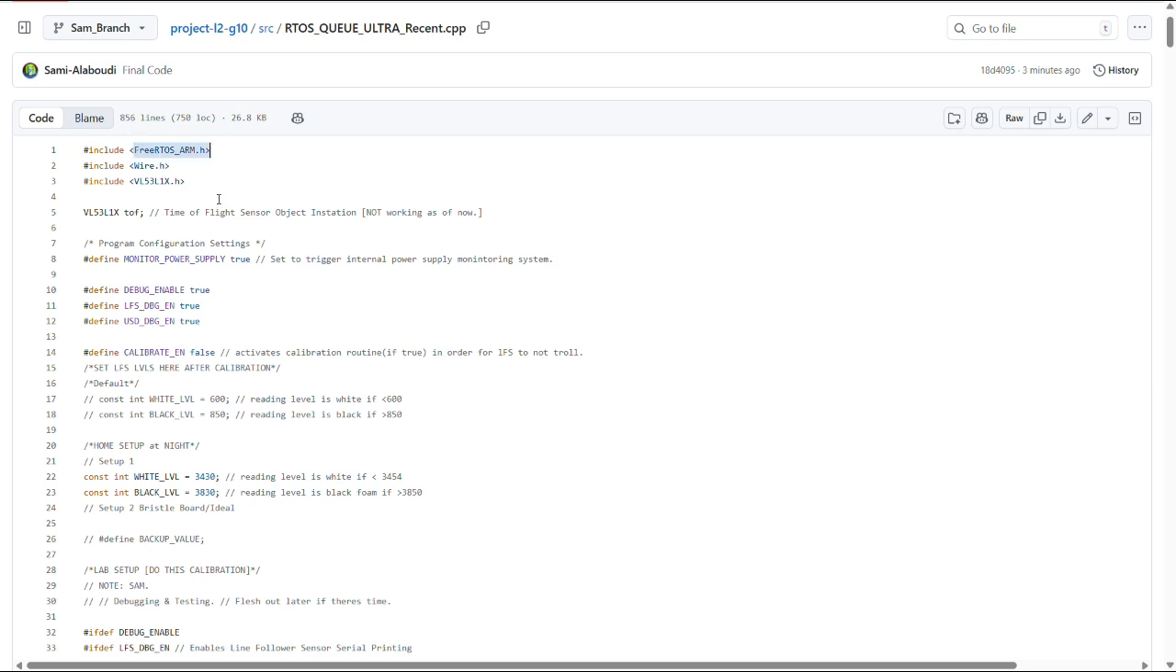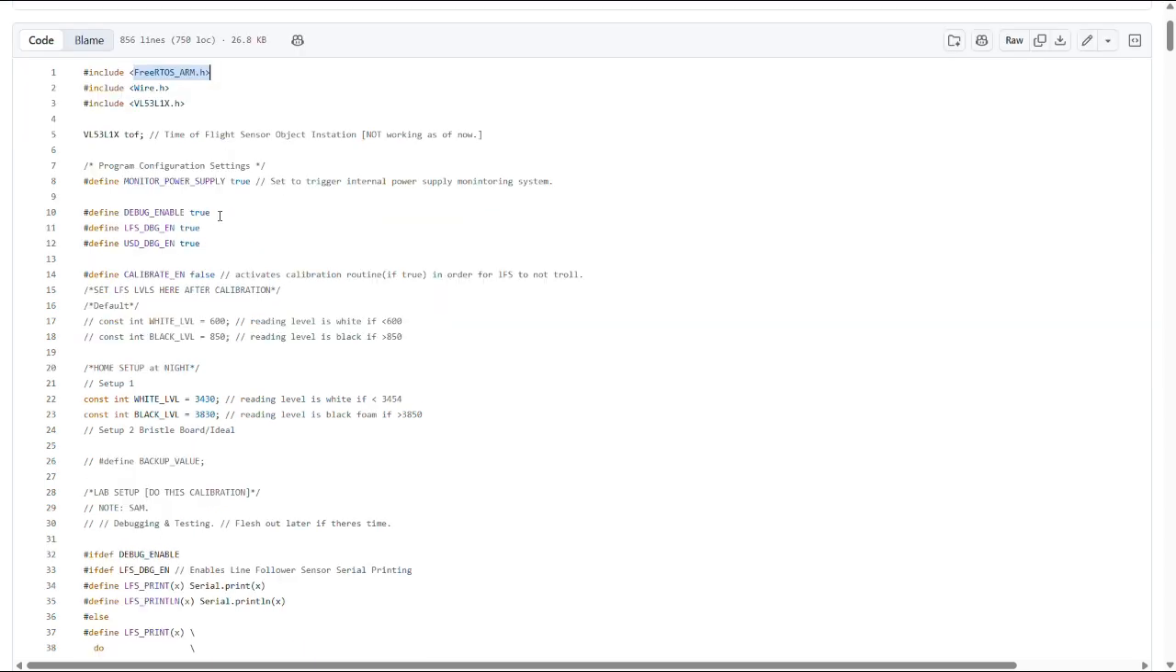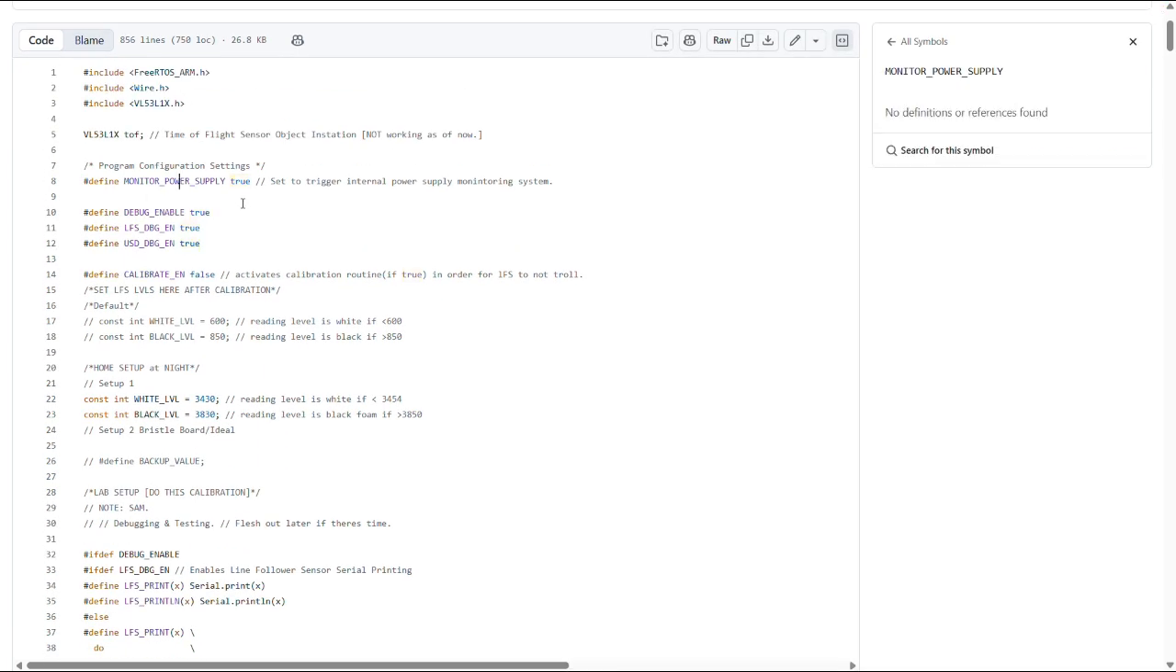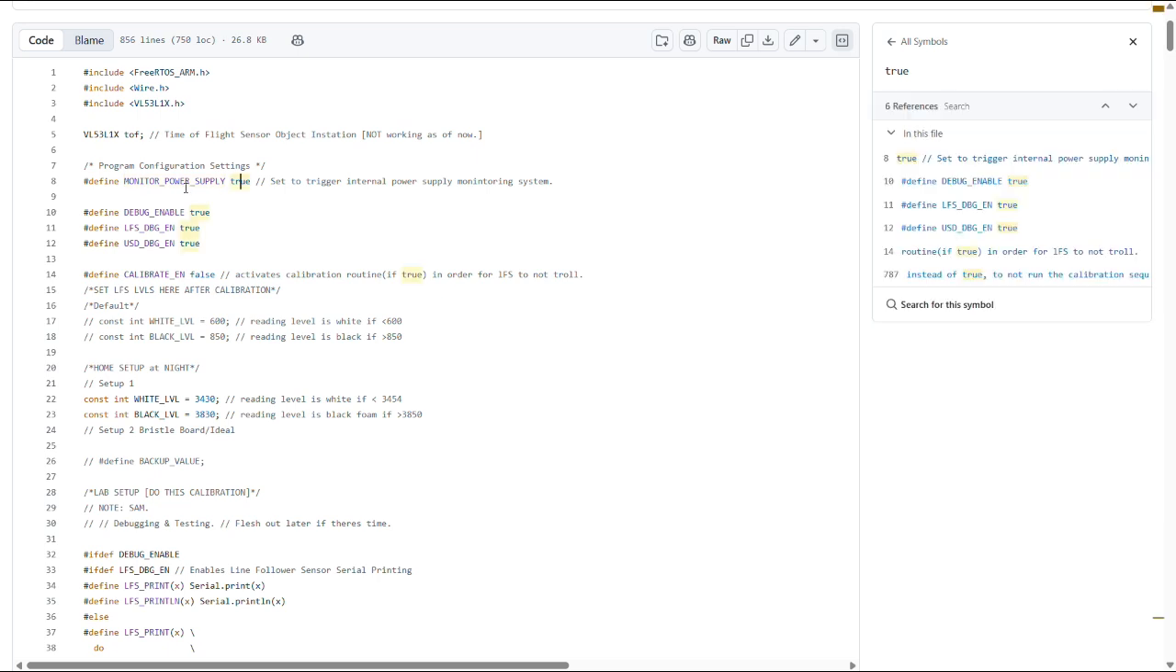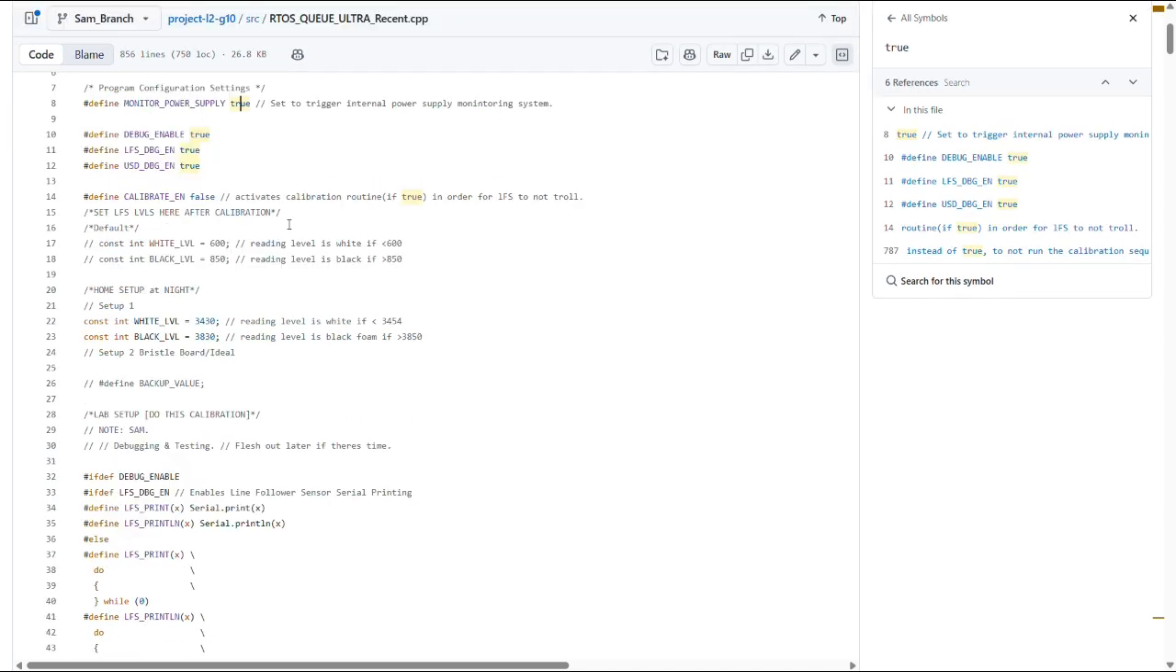We did use FreeRTOS. Now, what's cool about our program is we have some program configuration. So if I were to set monitor power supply to false, it wouldn't execute. But what this does is it executes a routine where if it's true, it will check if your battery is above 5 volts or not. If it's below 5 volts, then the program will not continue and it'll print on your serial monitor to swap your batteries and then try again.